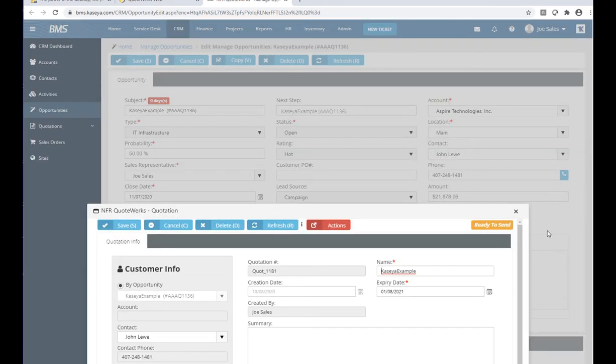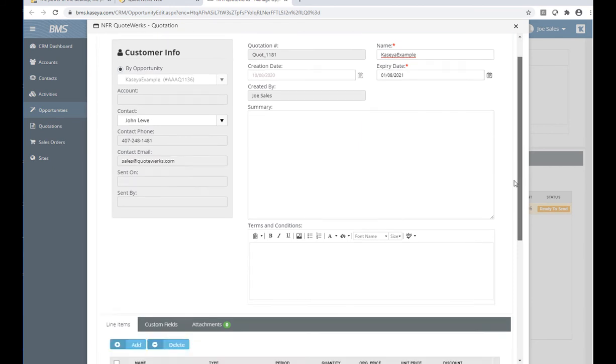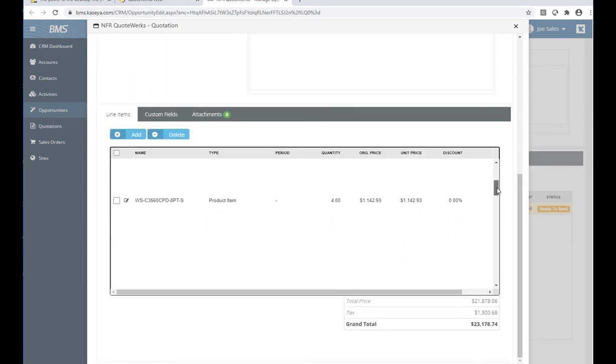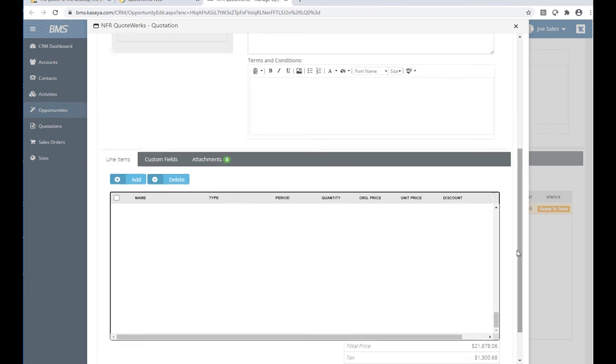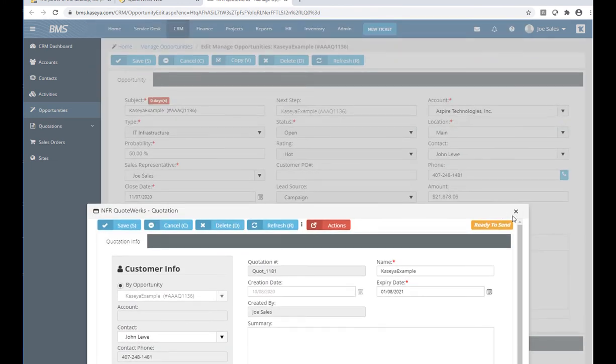And if you scroll down, you can actually view all the line items that have been added to the Kaseya BMS quote and all the totals and information there. So everything looks good, so we can close out of there.